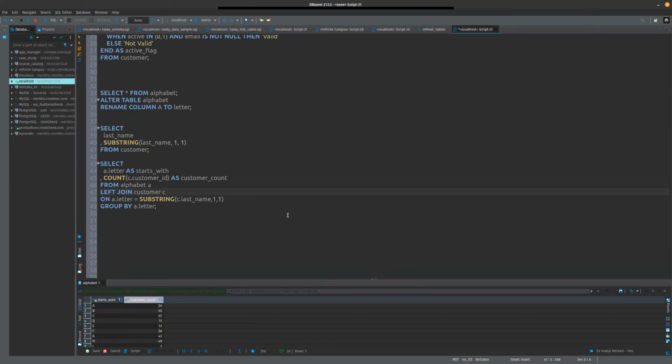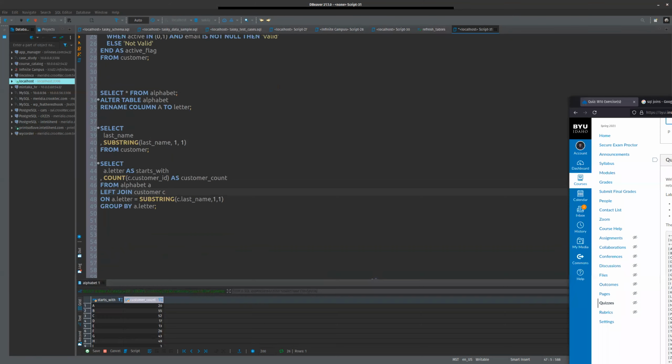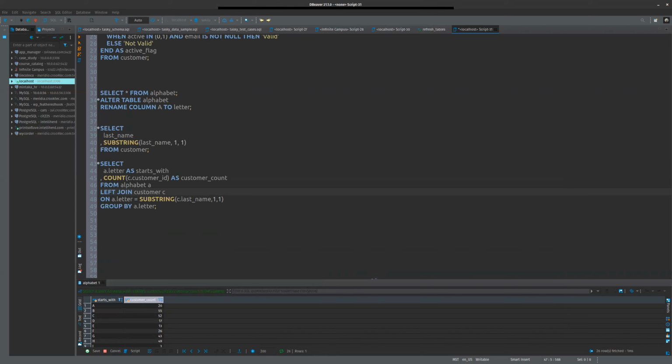So now what we want to do is get the count of people who are active or not. And let's take a look back here at our exercise to see what kind of criteria we need. So active count is the second column, and the count of active customers as defined in textbook examples of chapter 11. So let's see, I have my book handy right here on the shelf. Let me grab it. You guys won't be able to see this, but I'll read it to you. Chapter 11.